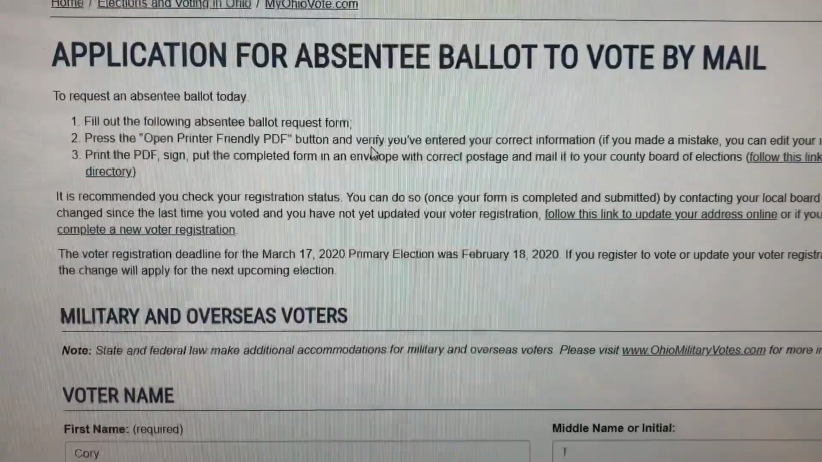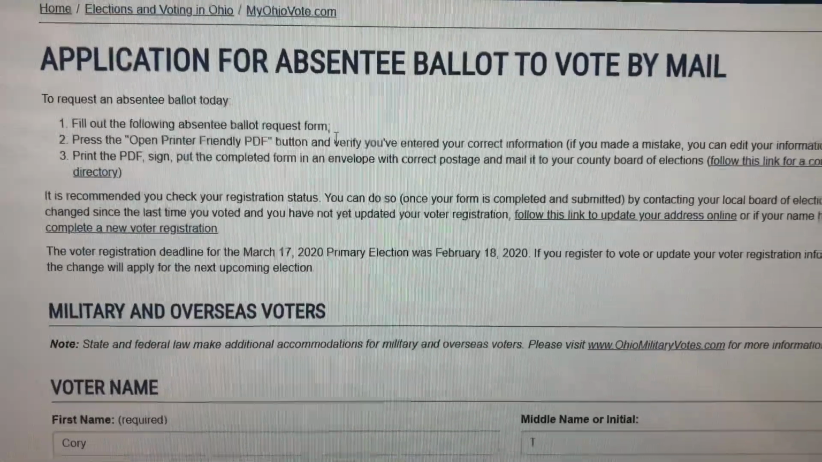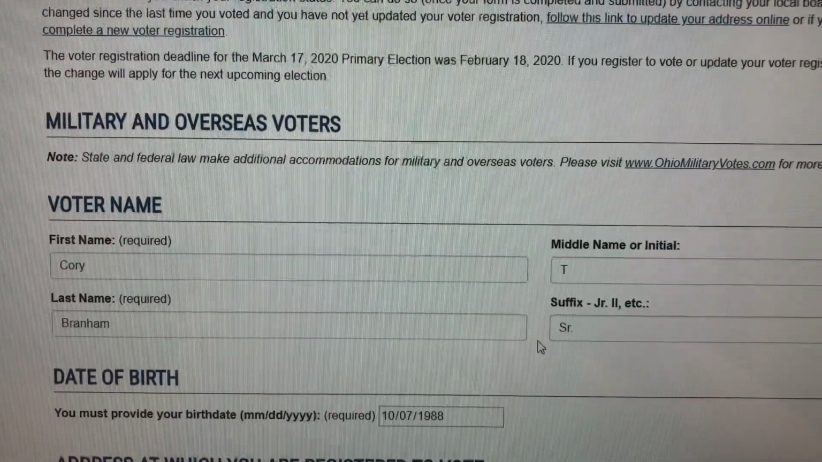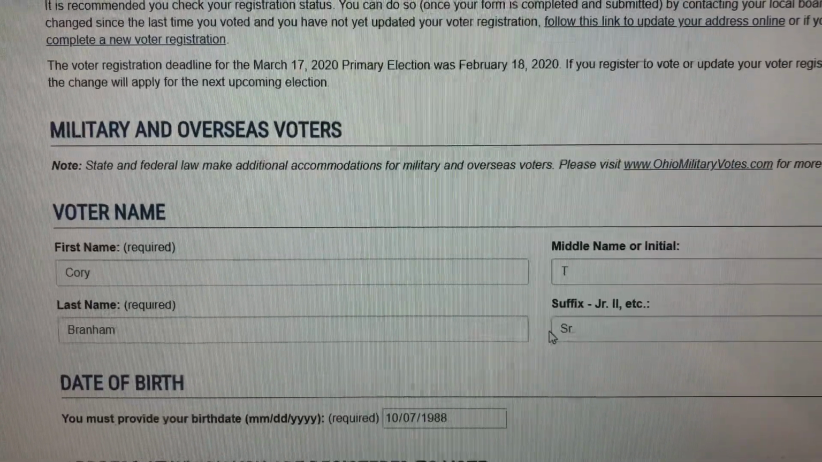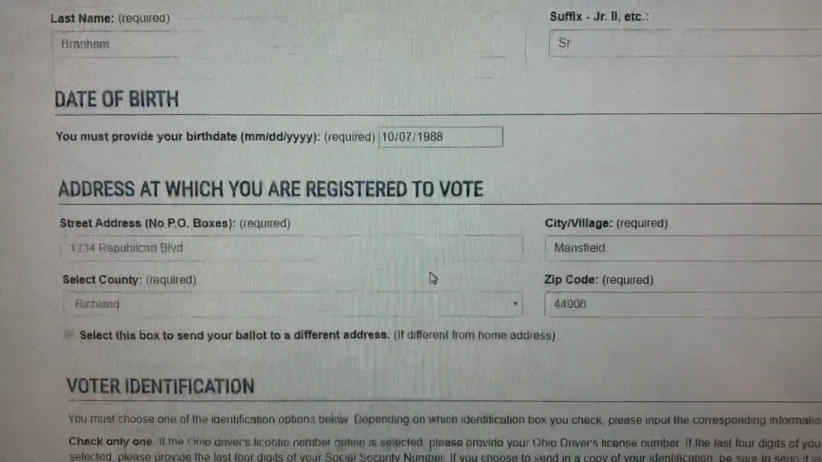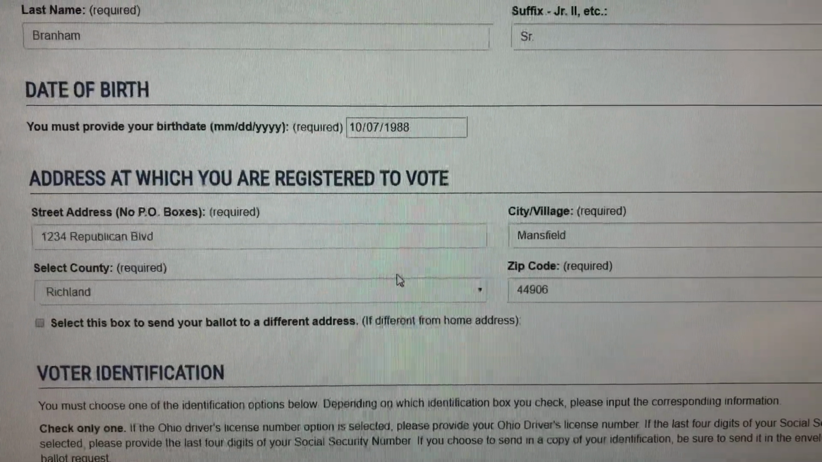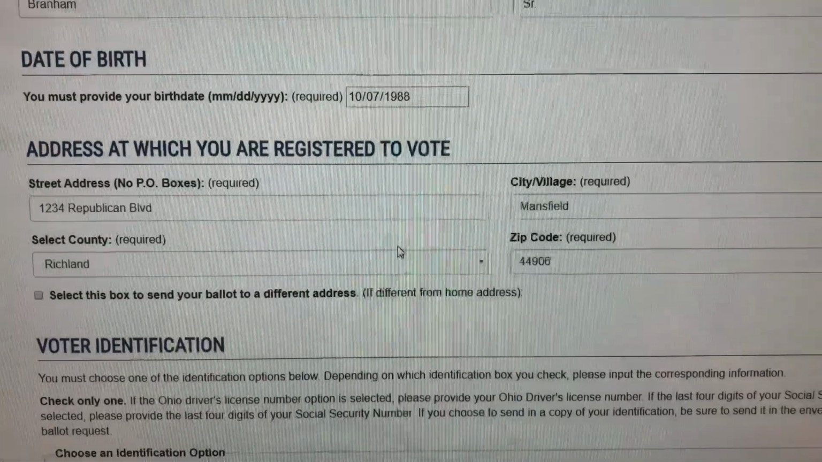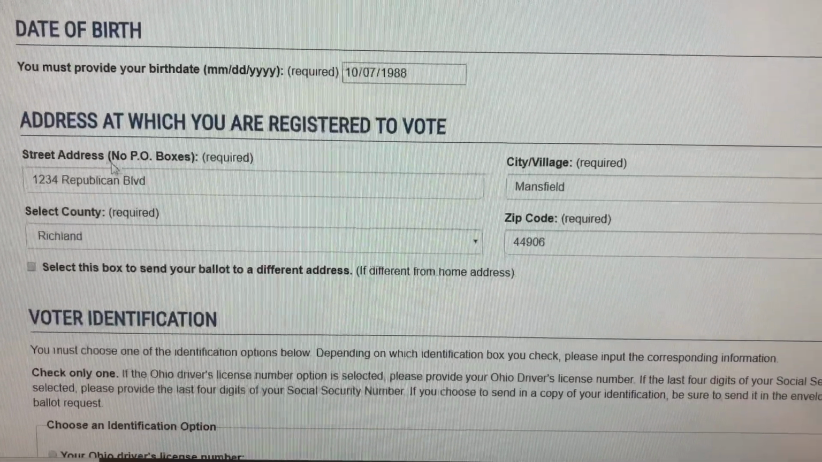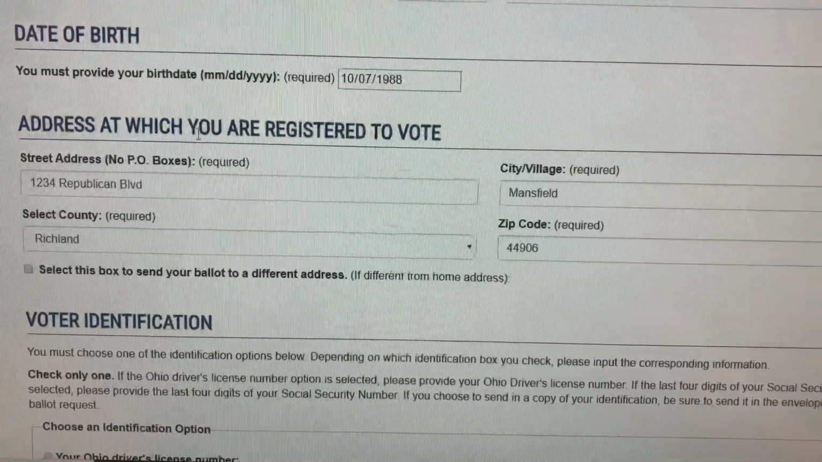Application for ballot by mail, super easy. Go in and put your name. If you are a junior, senior, the third, go ahead and put that in there. Have to have your birth date. I have made up information for safety and privacy purposes, but make sure you have your accurate information. Your voting address. This is where you're registered to vote.